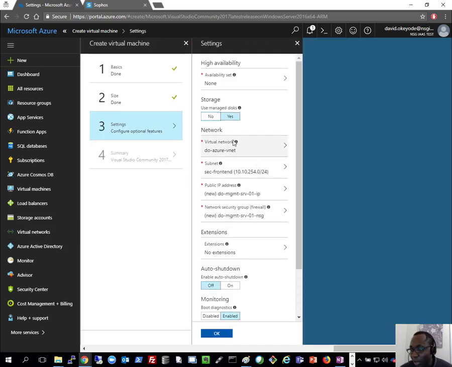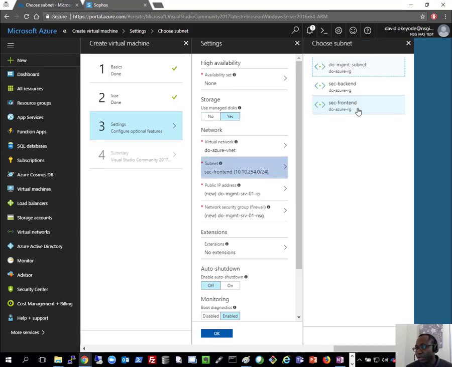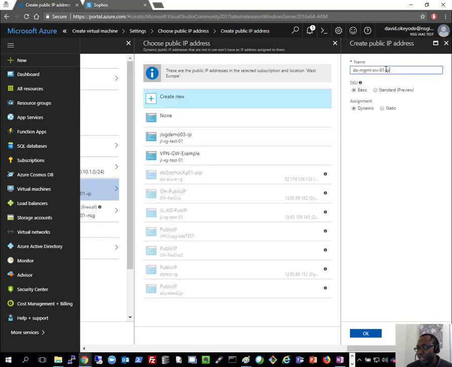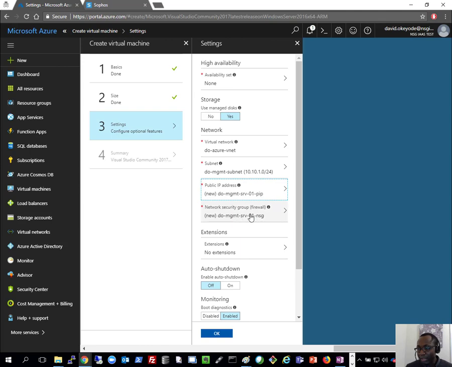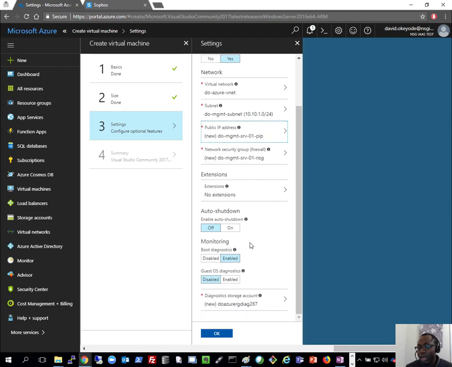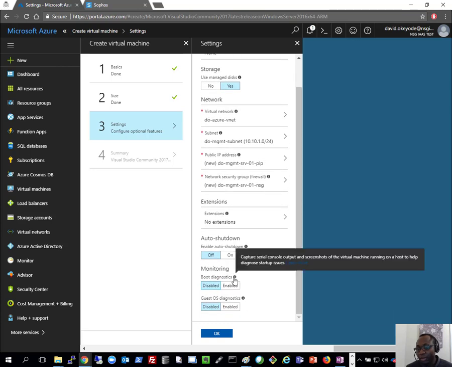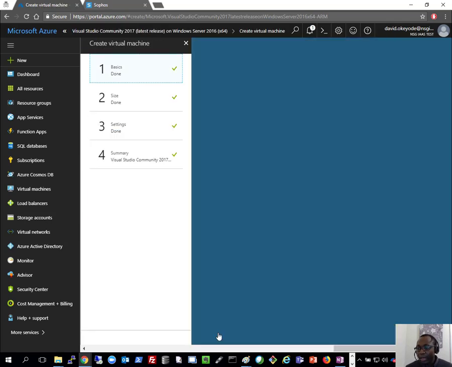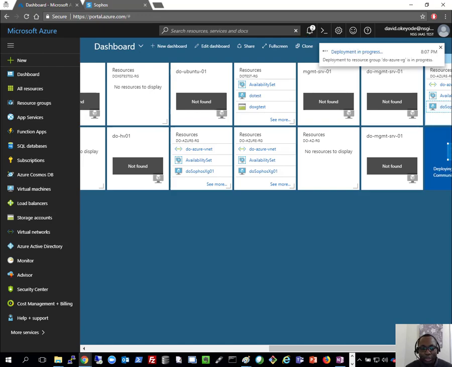And for the virtual network, here I have to ensure that my virtual network is selected, but the subnet, I don't want it to be deployed to the security front-end subnet, so I'll change the subnet to the DO management subnet. For public IP, I'll just make a bit of change in the name. I'll just add a P, so I know it's a public IP. And I'll leave that as dynamic. And for network security group, I'll leave the default. I'll disable monitoring because this is a test environment, so I won't need this for now, and I'll click OK to that. So hopefully validation passes, and I'll go ahead and click create. I'll pause the recording again, and I'll be back once it's completed.